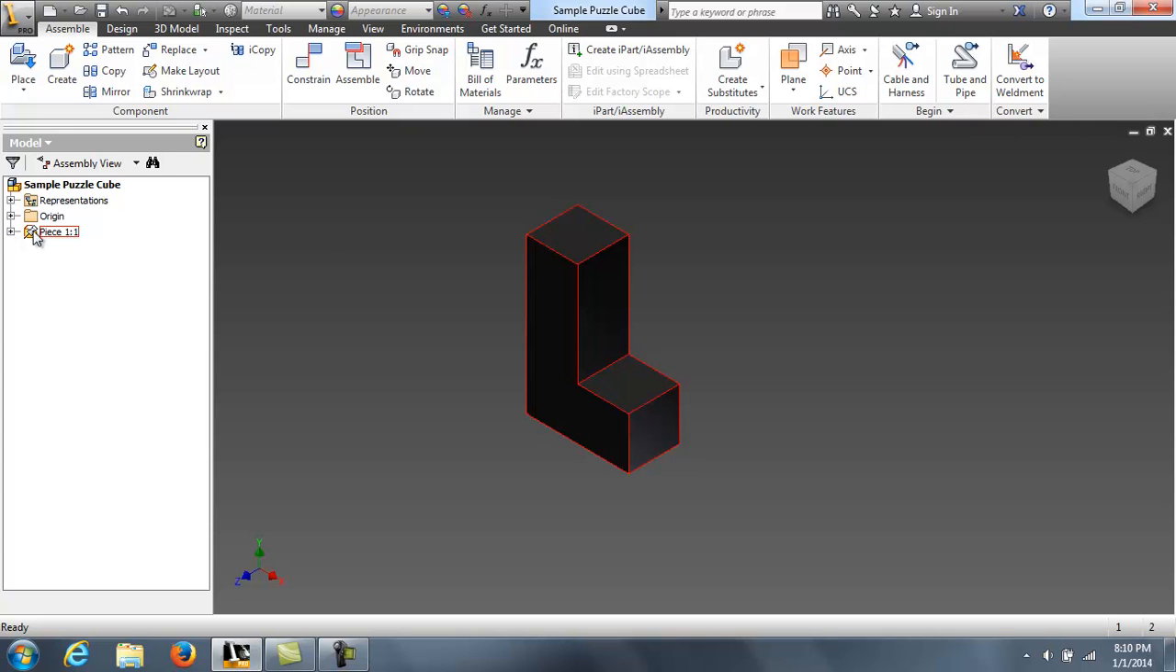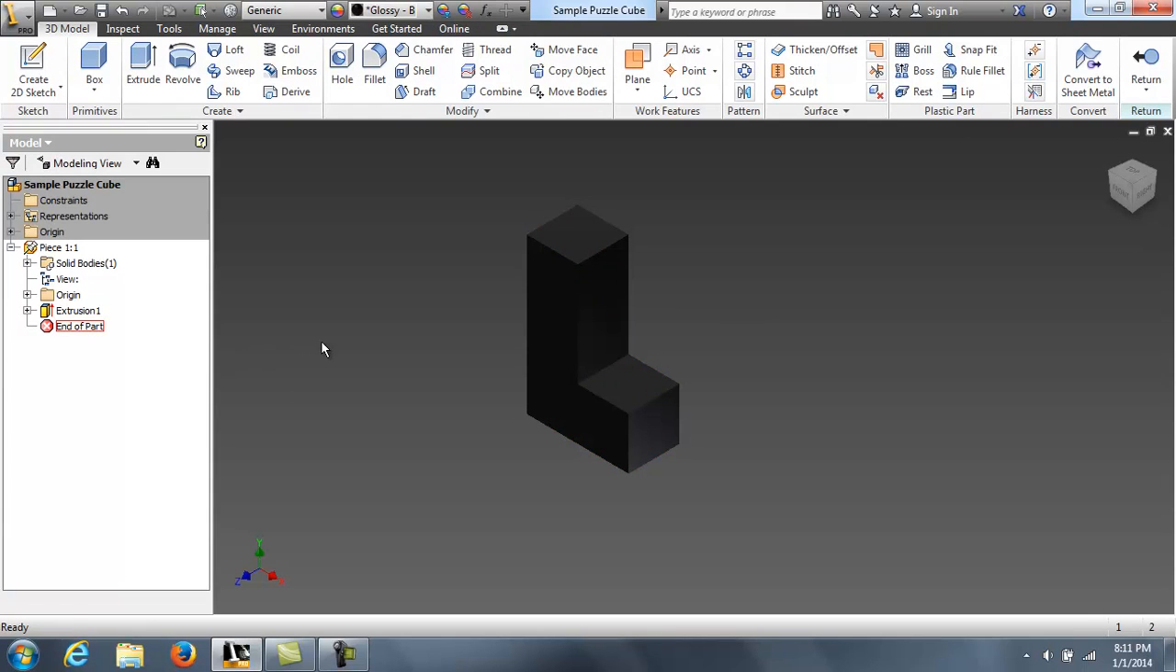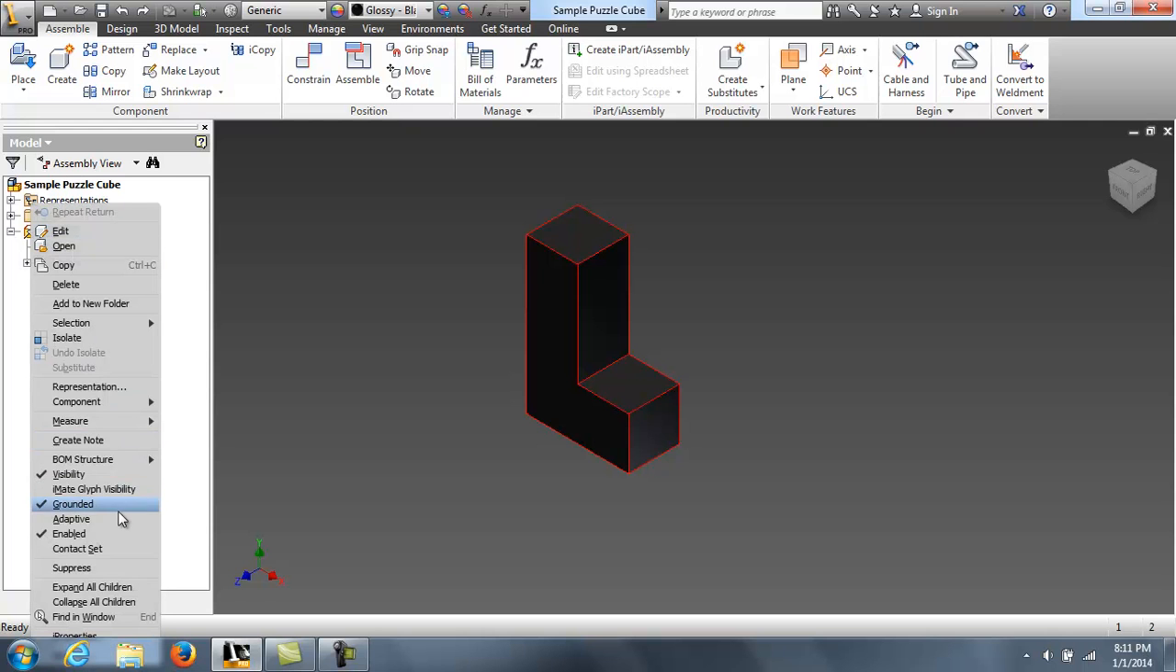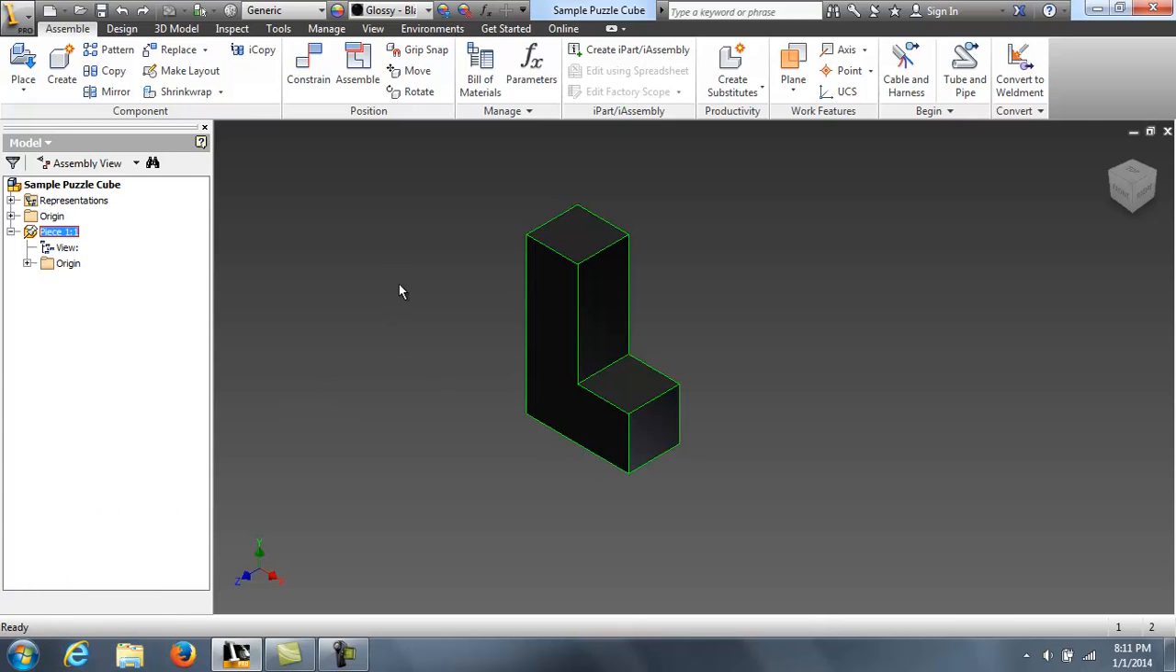But notice this little symbol here. It looks like a safety pin. That indicates that this piece is grounded. It means it will not move. If I try clicking on it and dragging across, your mouse cursor changes into a safety pin with a ground symbol next to it. This piece is reference fixed. If ever I wanted to change that, I can right click on the icon in the browser bar and take off the grounded. But for today, I'll leave it in place.